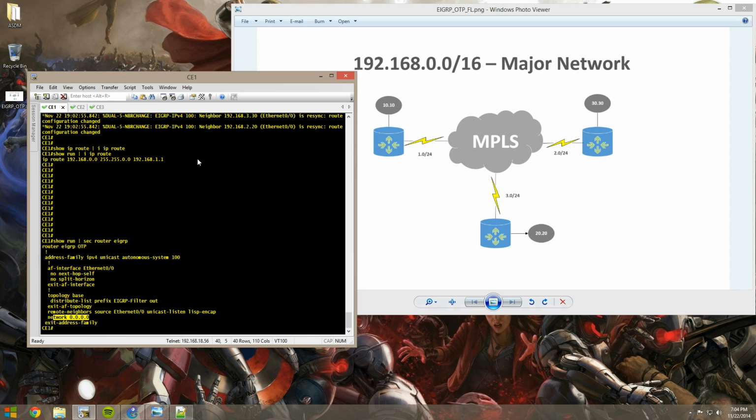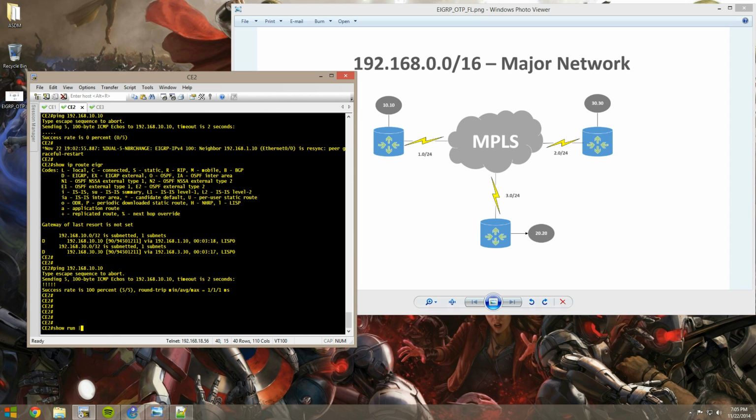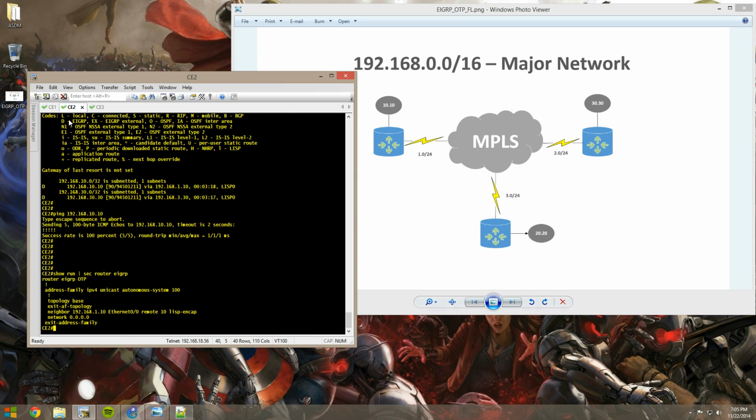If you lab this out on your own and you actually have an IOS that supports OTP, just know that you do have to run EIGRP on this interface facing your provider for this to work. And then on our route reflector clients or spokes, if you want to think of them as that, simpler config. Just calling out IPv4 unicast autonomous system 100, and then we're specifying our neighbor. This IP address is the physical interface facing the PE of our route reflector, or our hub. Specifying outgoing interface, we say that it is a remote client that we're peering with. You give it a hop value, or a time to live value, for your LISP packet. And then you specify that it is LISP encap.